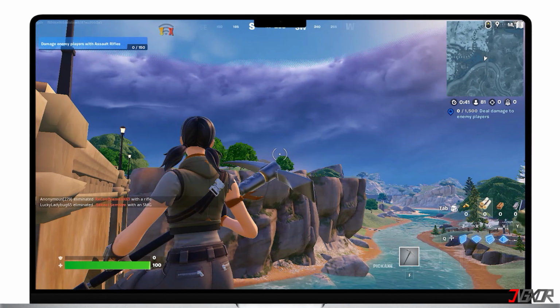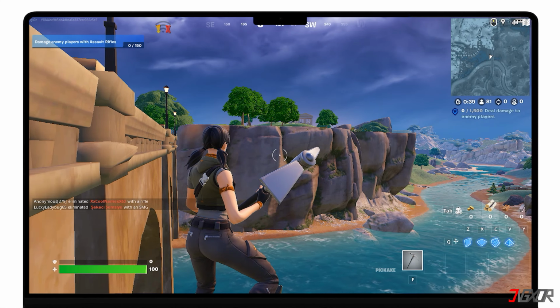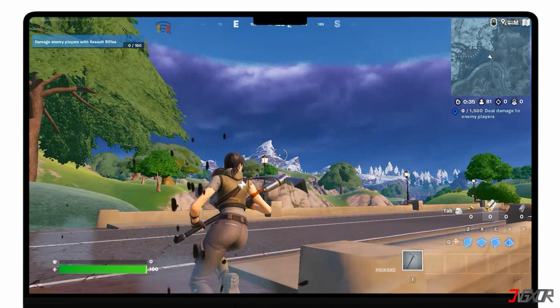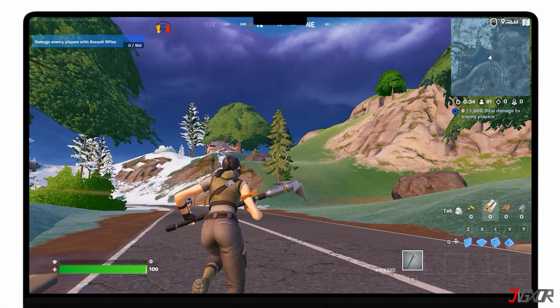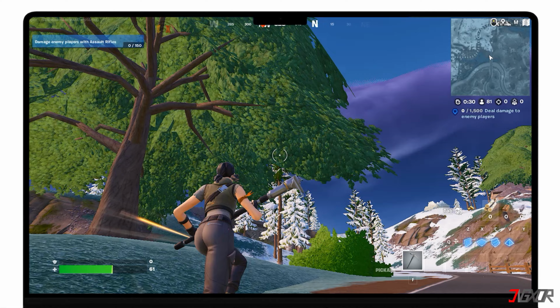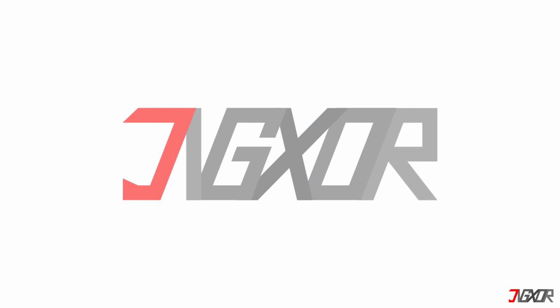Fortnite is one of the most popular games in the world, and you can play it on your PC or laptop with a few simple steps. In this video, I will show you how to download and install Fortnite on your Windows device using the Epic Games launcher. Let's go.